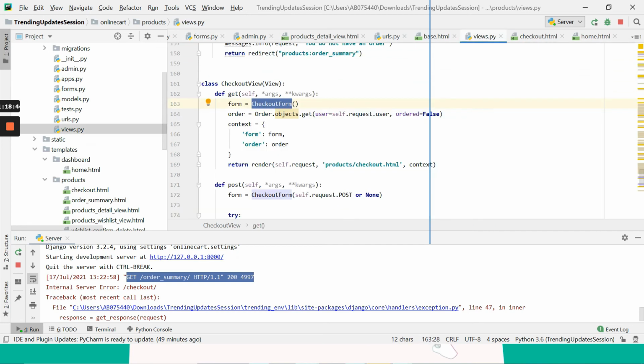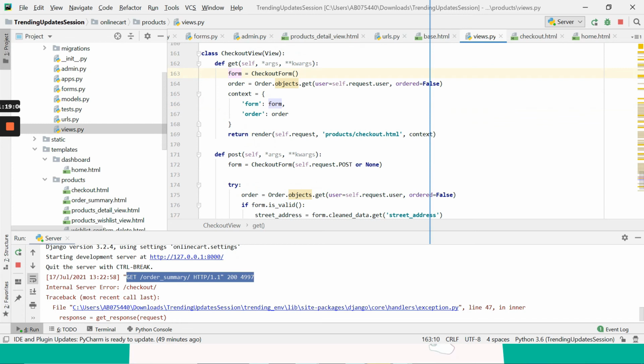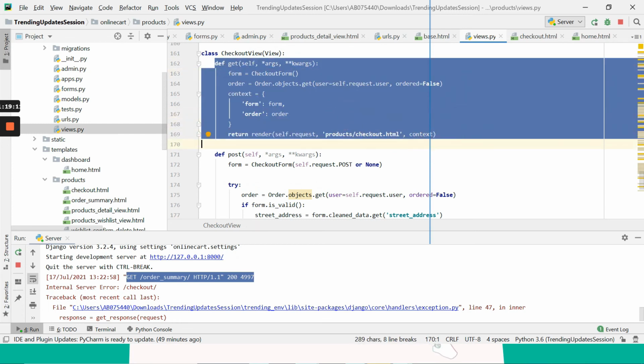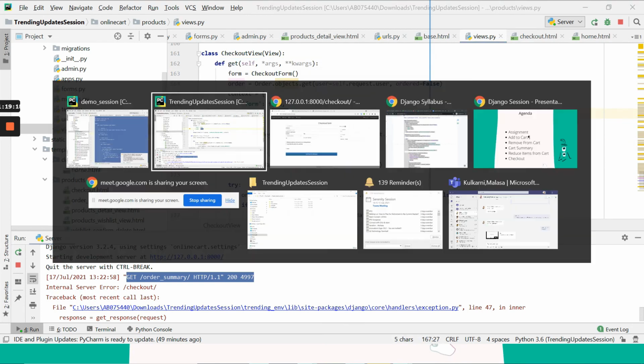Apart from that, in the context I am passing the order related to this user, because on the checkout HTML page I should be showing the orders that you are ordering and the total amount for that order. So what you do here is just get and pass the form and the order. The first time, it is displaying me this page.